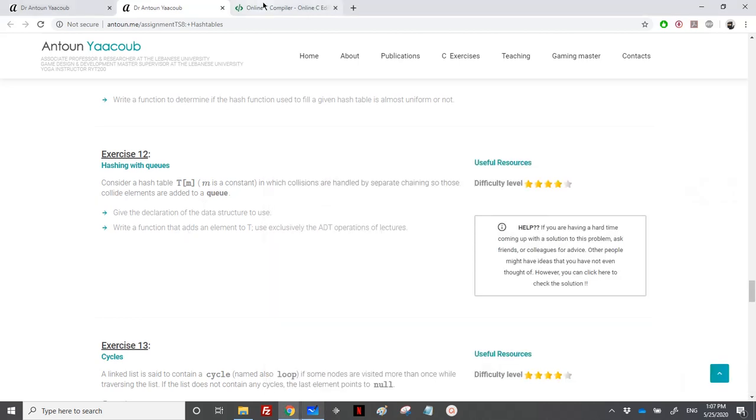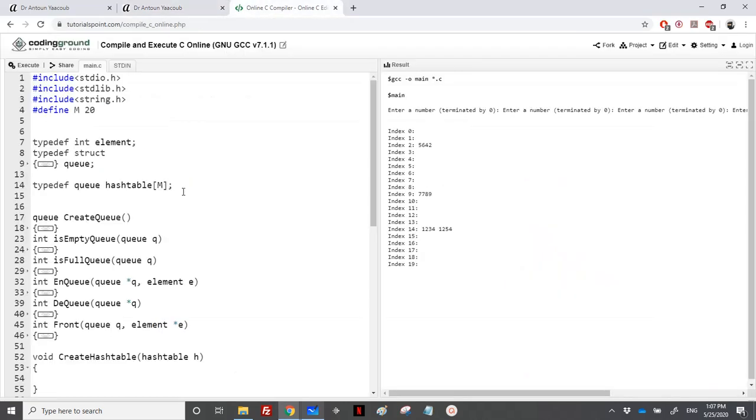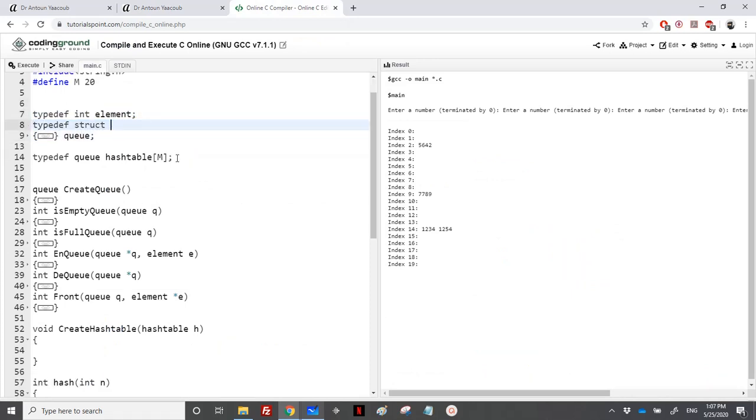So what we'll do is that we will be using a queue. We need to first give the declaration. Of course, a hash table is an array of queues. We have integer elements, so we have the typical declaration of a queue. However, a hash table is an array of queues. It's an array of M queues.